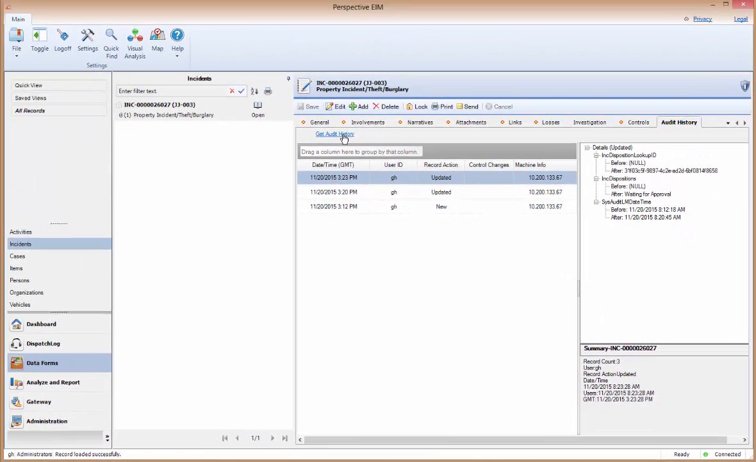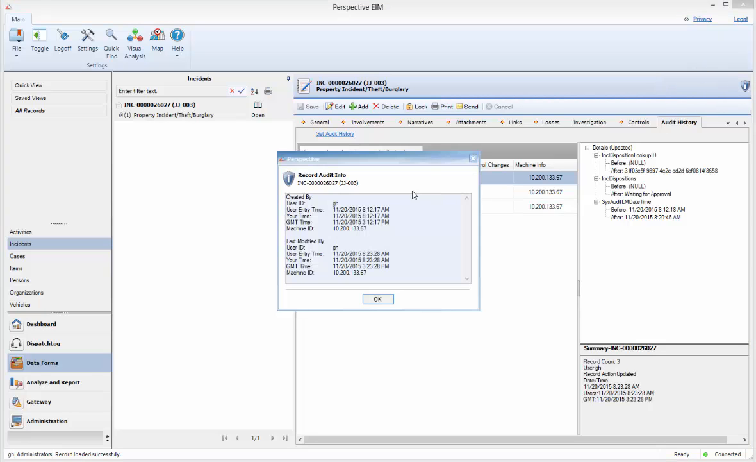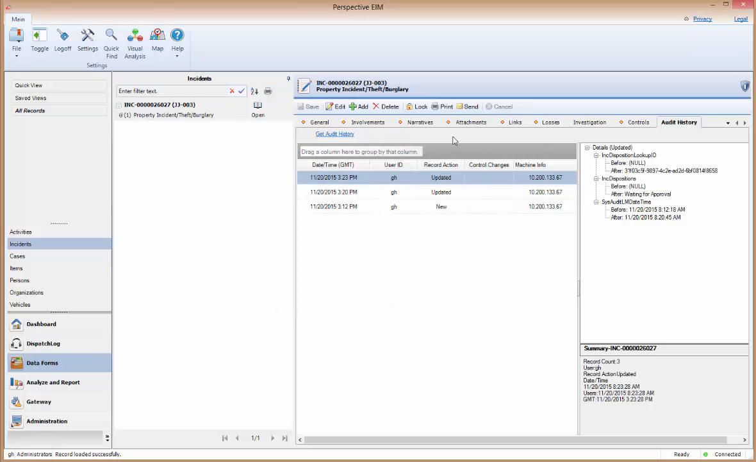In the top right corner of the viewing pane is a blue shield. This icon will be visible for all users and will show very basic audit information. It will display the user who created the record, as well as the date and time it was created, and the user that may have last modified the record, and again, the date and time that it was modified.